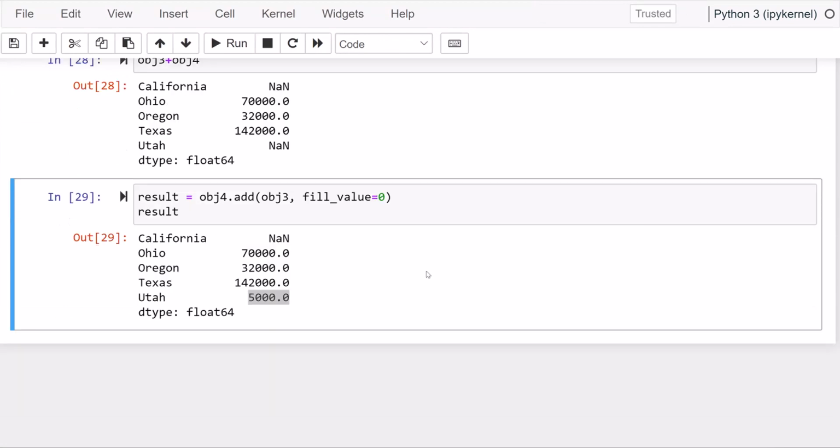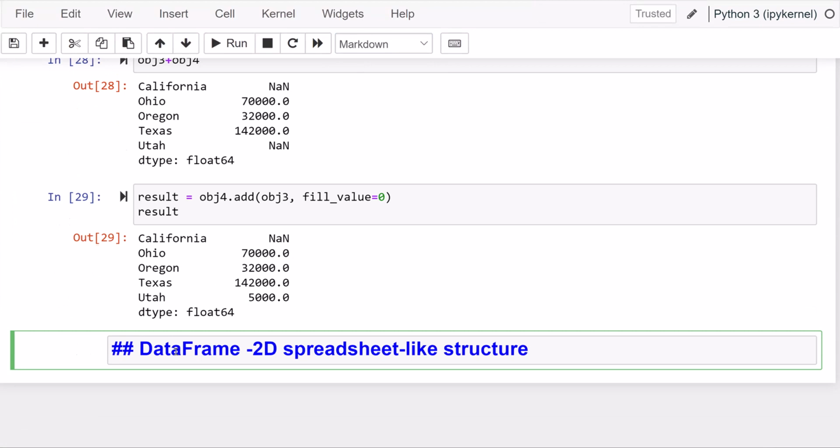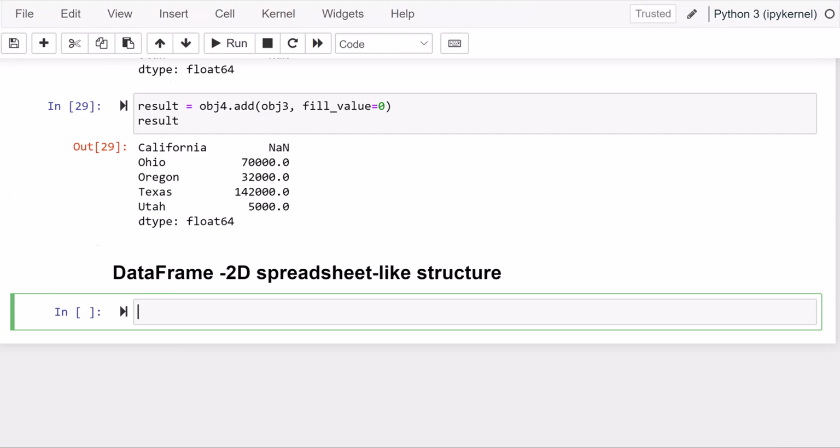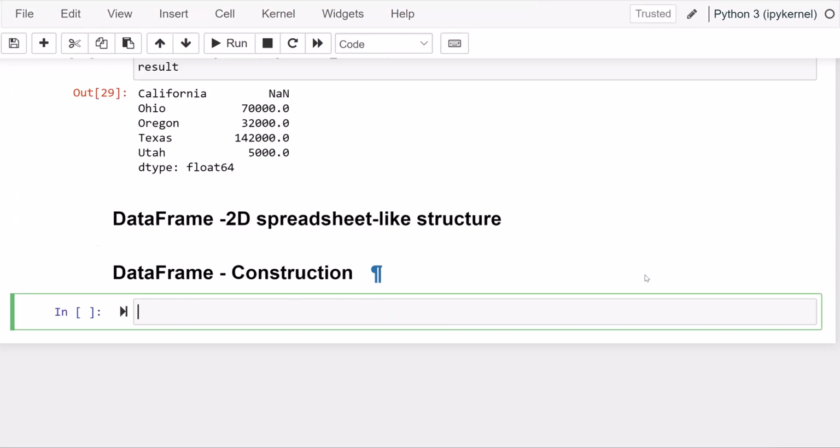So the next thing we are going to look at is the data frame. And a data frame in Pandas is simply a two-dimensional spreadsheet-like structure. So you can go ahead and add a markdown cell or a text cell and have a header there. We are going to start with how to create a data frame. So you can have a header there, construction. How to construct it.